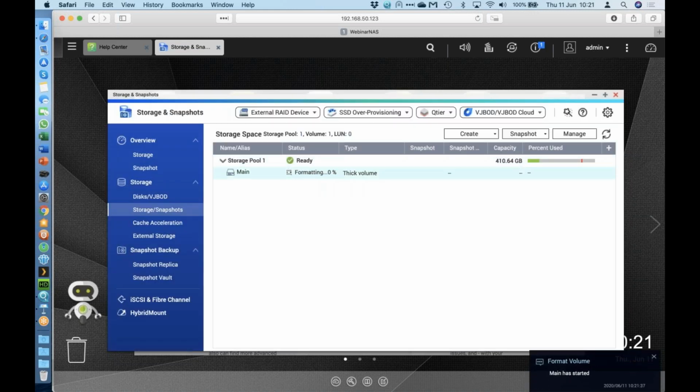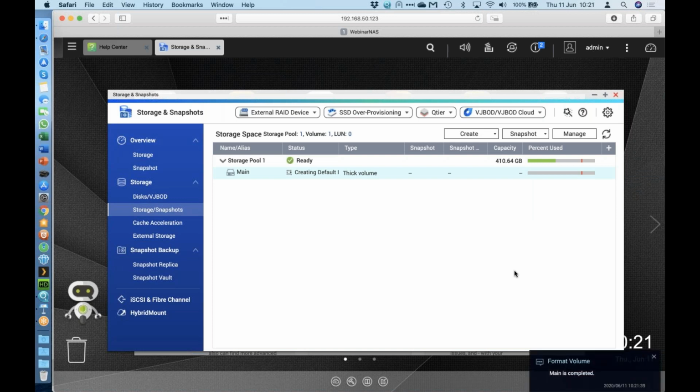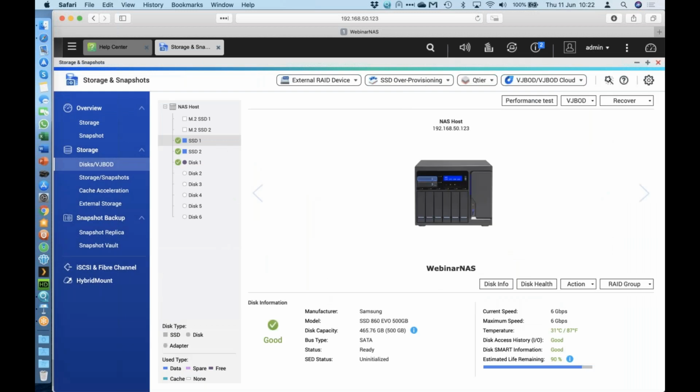So it's going to format that volume, and we can see immediately the green bar is starting to fill up here within my storage pool. Because I chose this to be a thick volume, it's now immediately taken 100 gigs of the capacity away from my storage pool. So that's now creating. It's going to create some default folders and some other things. While it's off creating that first volume, we'll go and look at some other areas within the storage manager.